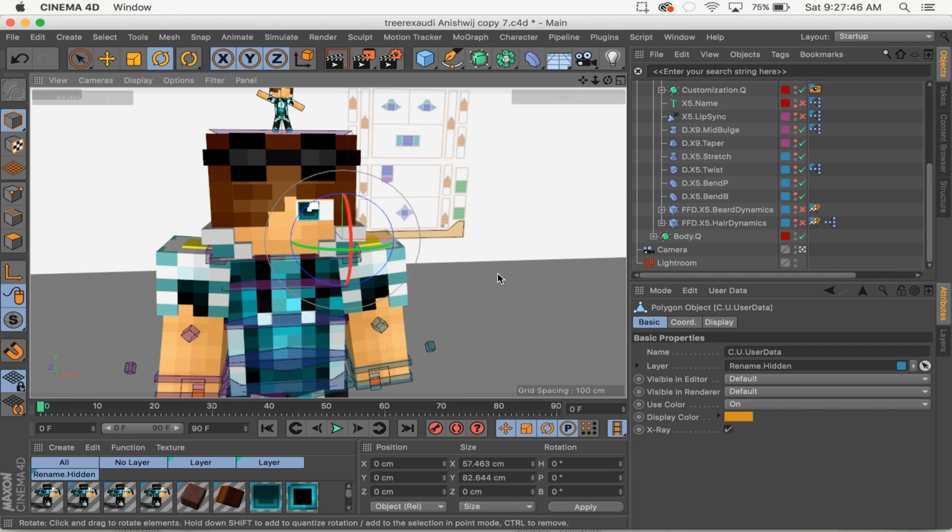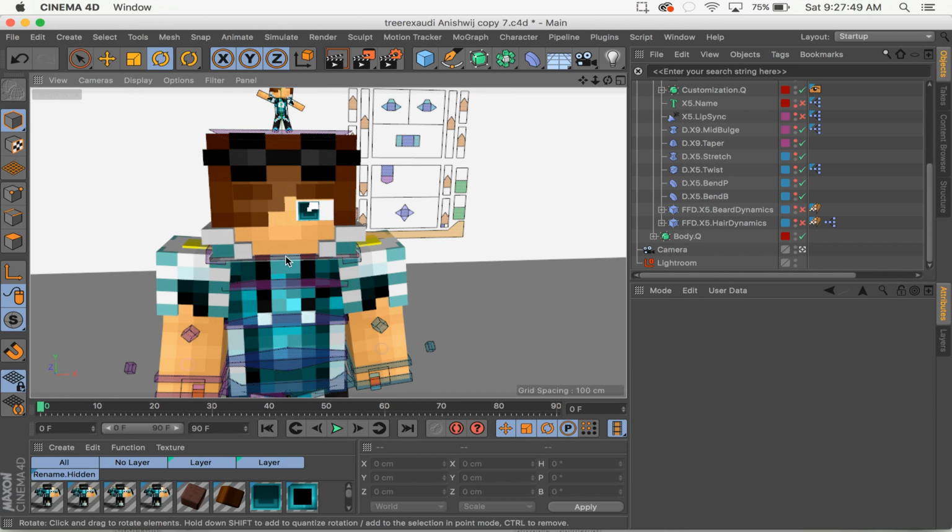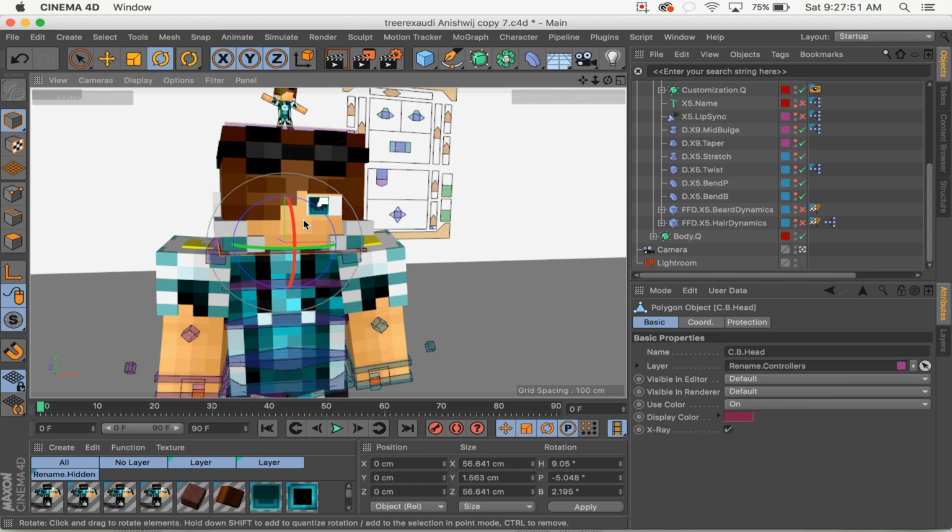I struggled with that sadly for a long time because I had no idea how that worked, but now I know. So basically to move the head, I'm just going to go ahead, click this bottom thing down here.